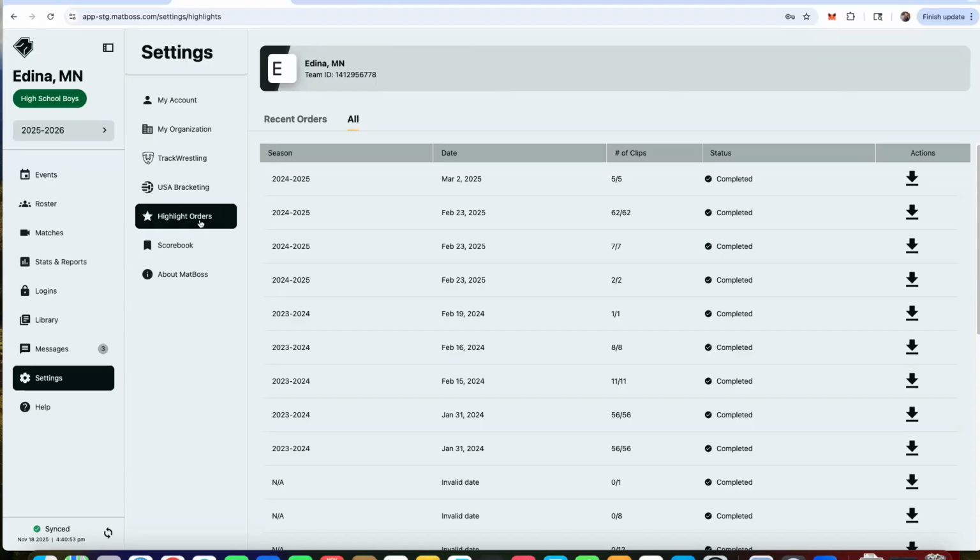So maybe one device, one iPad account, and then the coaches would have their own accounts they use on their computers or whatever. Exactly. Yep. Cool. All right. Well, that makes sense.